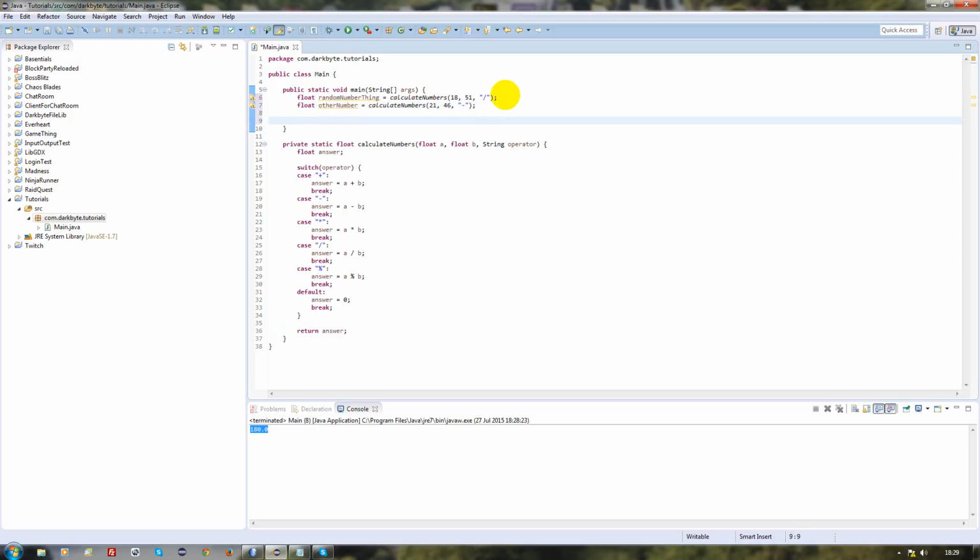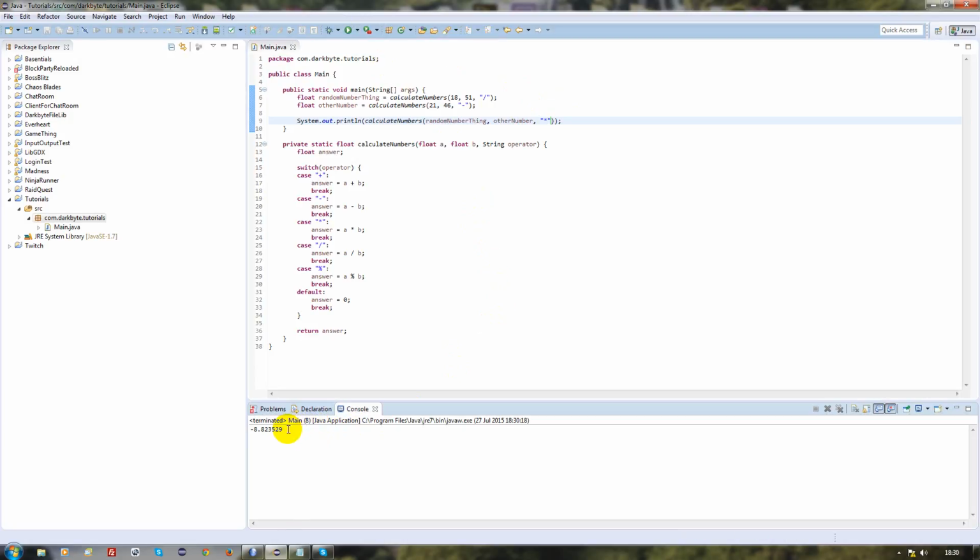Then what we're going to do is sys out, and we're going to make a new calculation, and we're going to calculate numbers. So we're going to call this function a lot of times, and we're going to call random number thing, and we're going to call other number, and then we're going to multiply them together. Alright, so I'm not sure what the answer is going to be, but it's minus 8.823529. Alright, so we got a perfectly random answer.